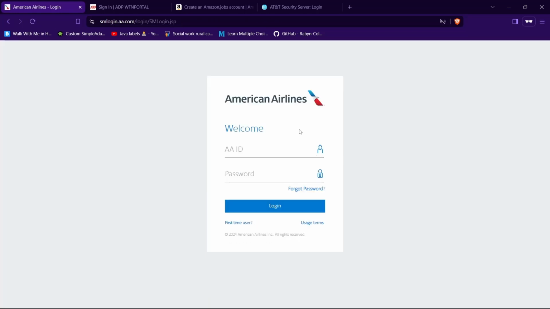And here you need to provide your American Airline ID and your password to log into your account. So go ahead and type your American Airline ID in the text field given for it. Then type a password in the text field given for password. If you have forgotten your password, you can reset it by tapping on this forgot password text. Now to log into your account, all you gotta do is tap on this login button and you will be successfully logged into your account if you got your credentials correct.